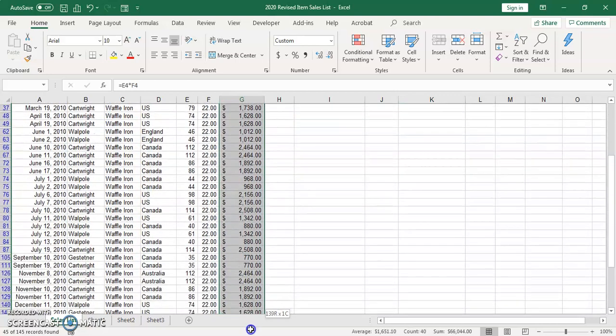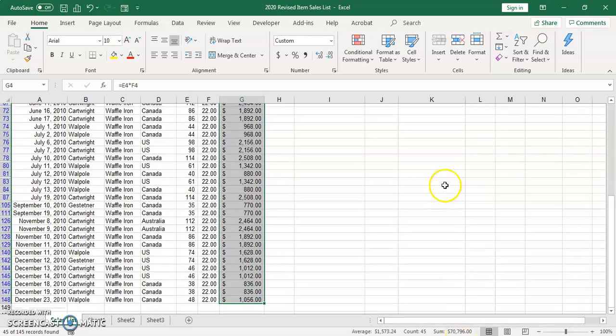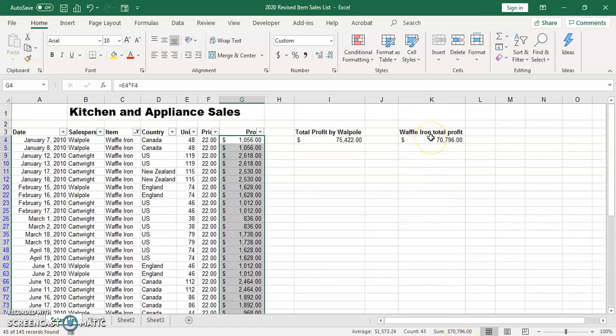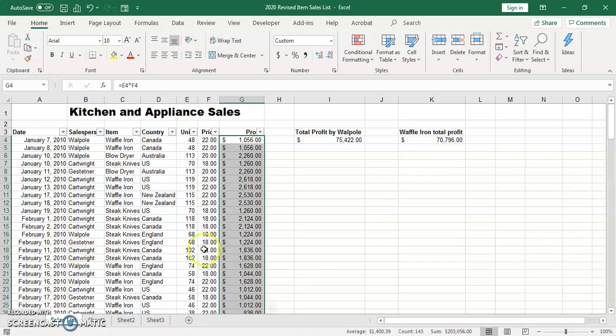I'll go and I will highlight. And I should find that this number down here and this number down here are exactly the same. I will go and I will take the filter off of item. That returns us to all of our records. One little side note to point out, if I've used format as table, you might find that I can't use the option to go and choose the entire column by its headings.